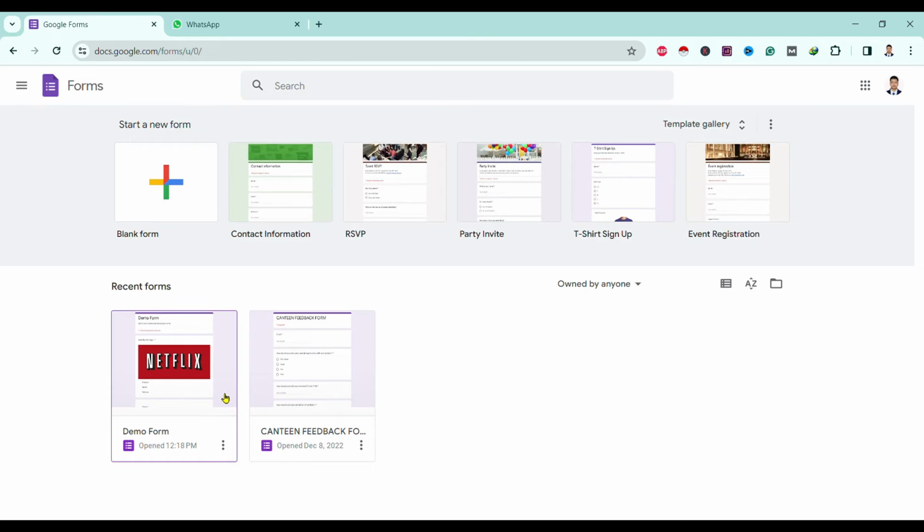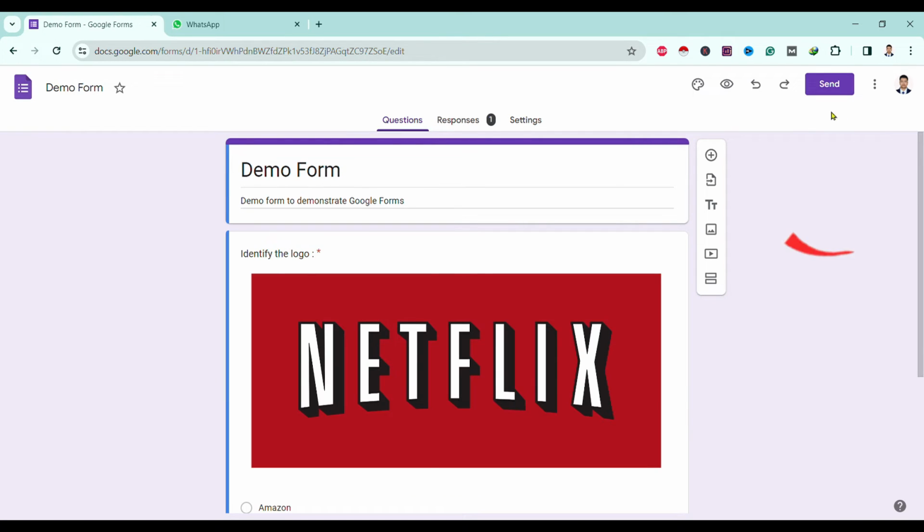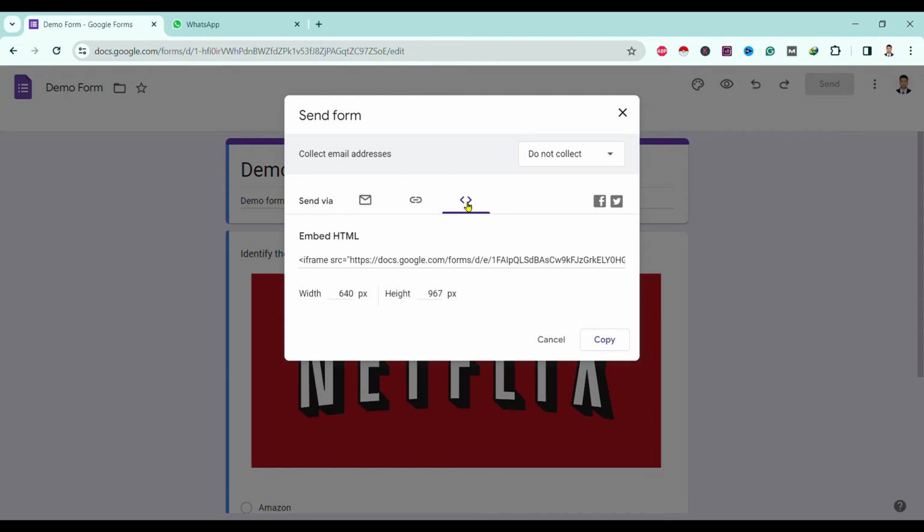Then to send this on WhatsApp, all we need to do is click on this and the form will be opened. Then you can see here is send. Tap on this send and you'll get this interface. Here you can see send via email, get link and also embed.